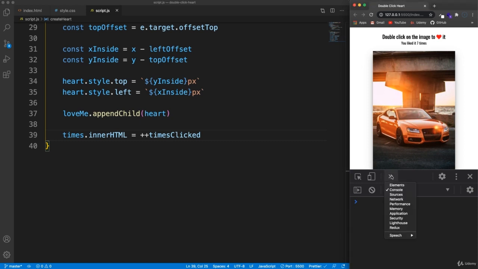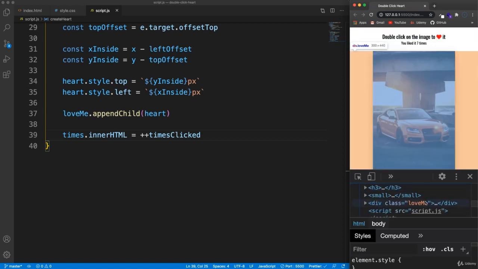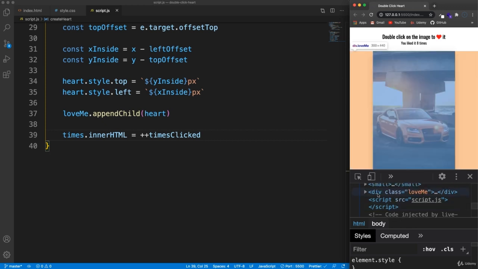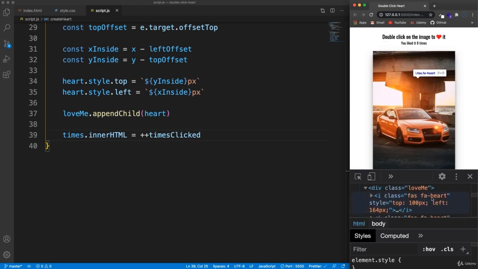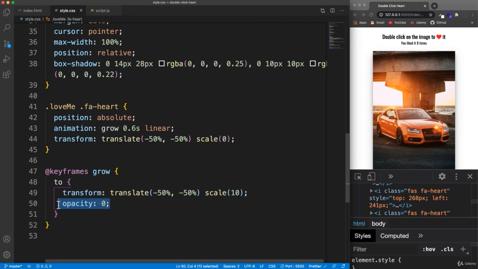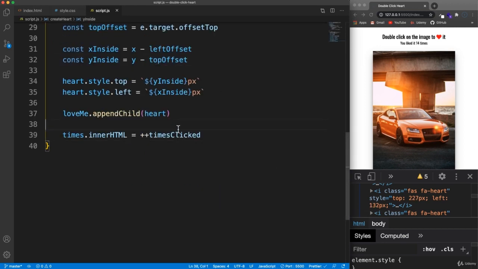Now one thing I want to show you is in the Elements tab. Let me just double click. So this is going to put in the I tag here with the FAS, FA heart, but look how many there are. Basically we keep putting them in, but they disappear because we're setting the opacity to 0, but they're all still there. So to fix this, we want to remove each heart after, let's say, 1 second.